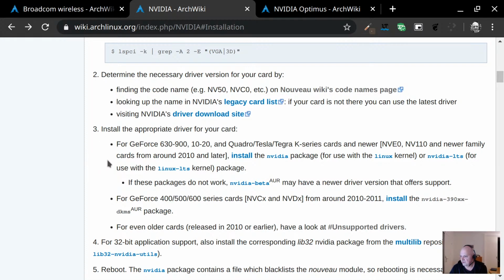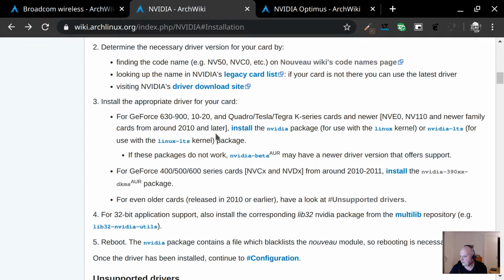Then once you know the code that you need, you can define which driver you can install. So we have three scenarios here. If you have one of these cards, GeForce 630, 900, 1020, Quadro, Tesla, Tegra K, and also the NV110 family or newer, then you can install, as I said, the NVIDIA package, or the NVIDIA LTS package if you install the Linux LTS kernel. So you need to see here if your card is in one of these families. If not, we go to option number 2.